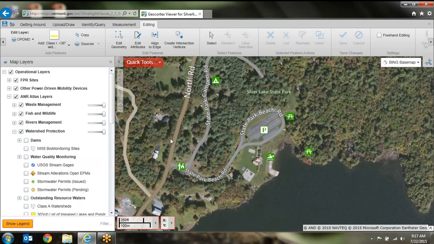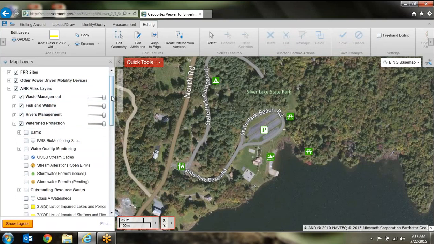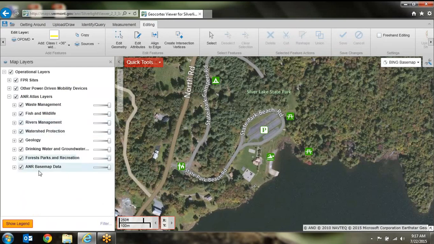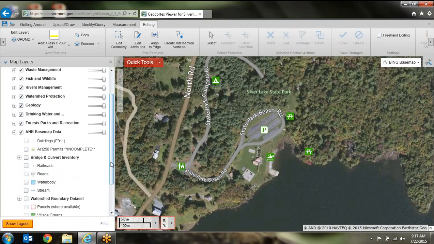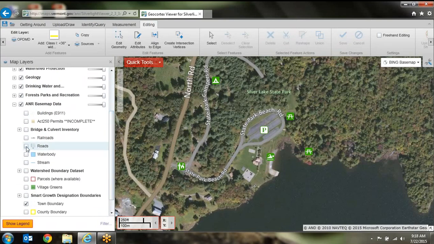content. So in this example, I know in the ANR Atlas map service, way at the bottom, there's a lot of layers in this. Under ANR base map, there are VTrans roads, centerline data set. I'm going to turn that layer on. Might take a second to pop on, but you can see that this geometry is already created here, and I just want to take advantage of it.